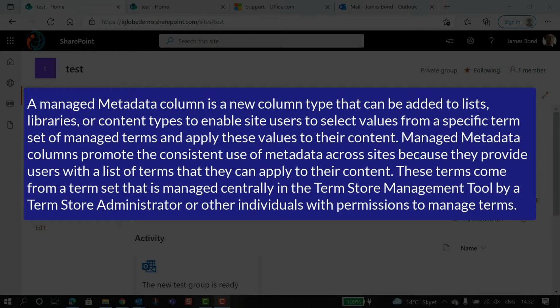Office2SharePoint supports the managed metadata column type in SharePoint. A managed metadata column is a new column type that can be added to lists, libraries, or content types to enable site users to select values from a specific term set of managed terms and apply these values to their content. Managed metadata columns promote the consistent use of metadata across sites because they provide users with a list of terms that they can apply to their content. These terms come from a term set that is managed centrally in the Term Store Management tool by a term store administrator or other individuals with permissions to manage terms.